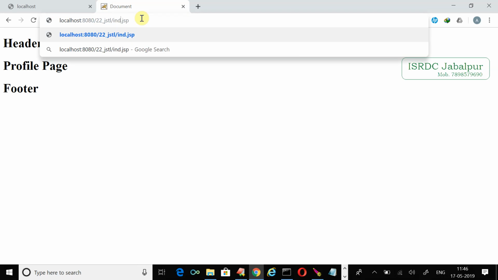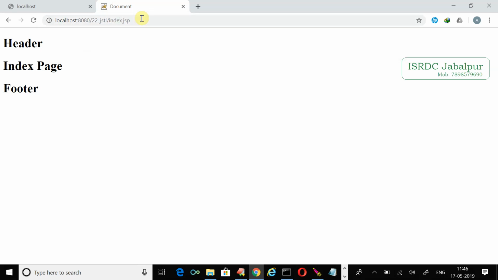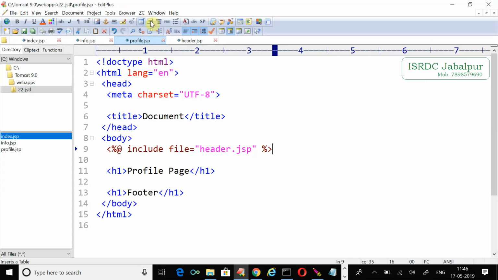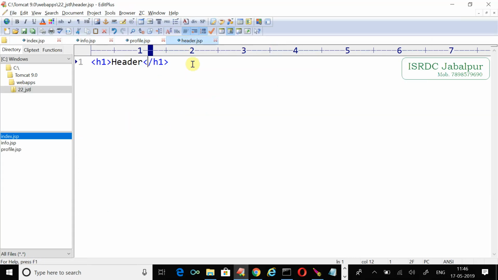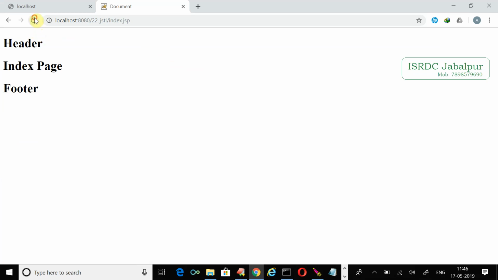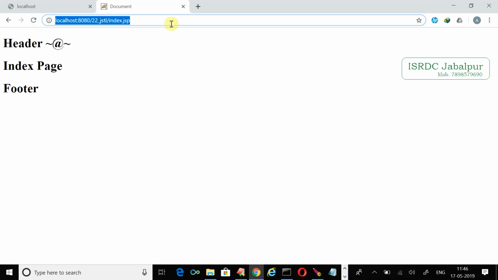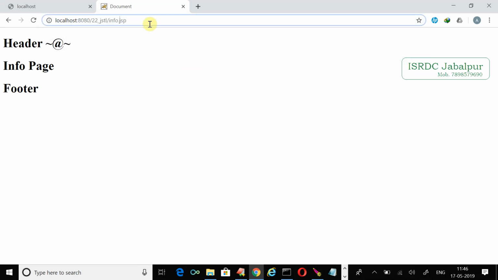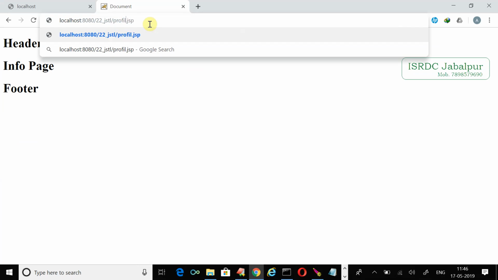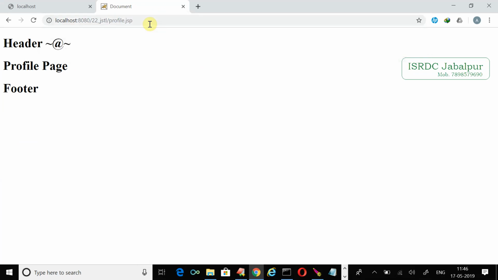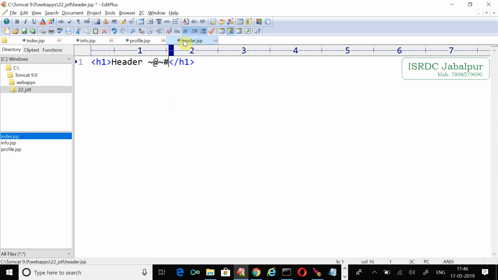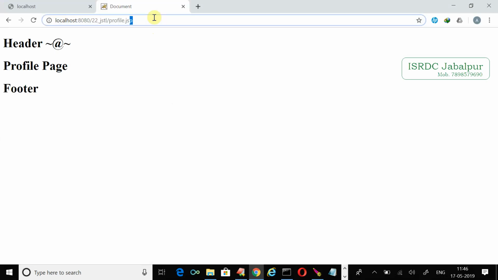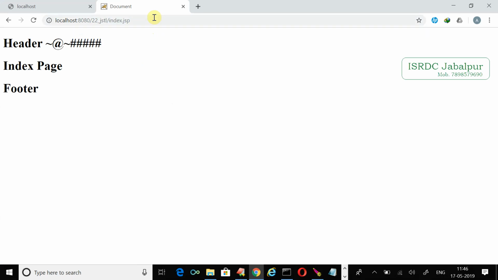I open index.jsp. I just want to make some changes here. Now let's begin with index.jsp. You can see the changes are reflected here. Now info.jsp, and again profile.jsp. You can see the difference here. So whatever change you make here, you can see the changes reflecting in all the JSP pages.